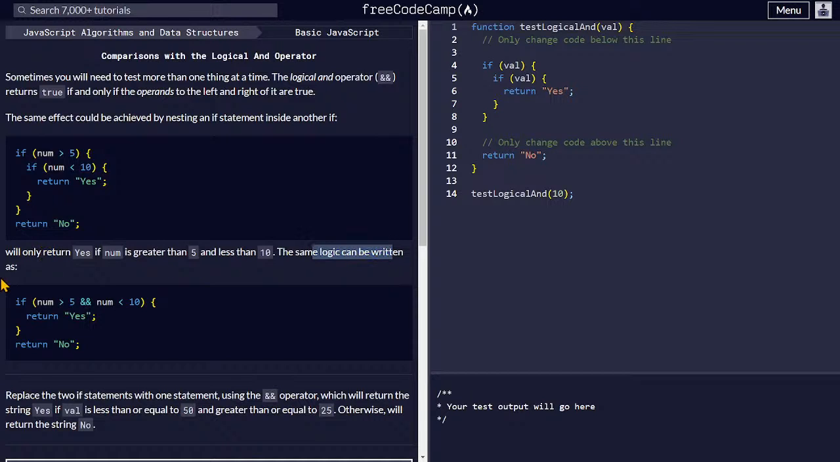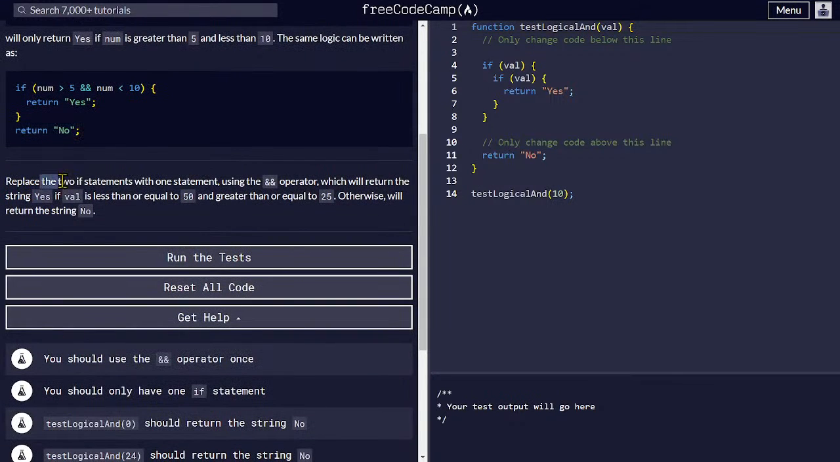The same logic can be written as: if number is greater than 5 and the number is less than 10, both things should be true, it will return yes, otherwise no. Replace the two if statements with one statement using the AND operator, which will return yes if value is less than or equal to 50. So this is 10, it will return yes.